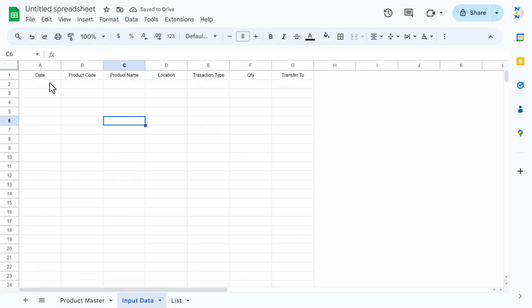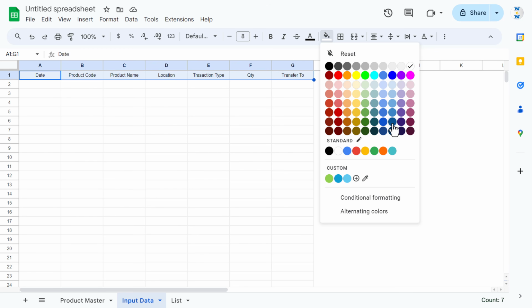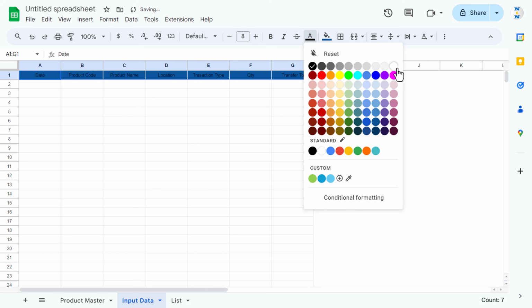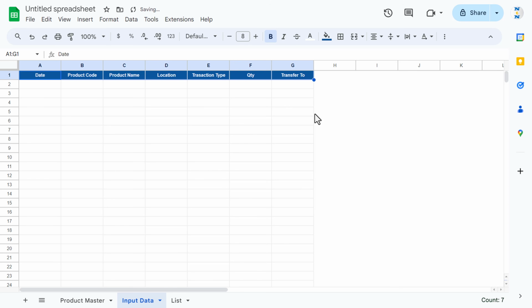Alright, we can put the header background, so let's go to the fill color and let's take some dark color, let's say this one. Font color, take the white, make this bold. Alright, so this will be a date inputs.